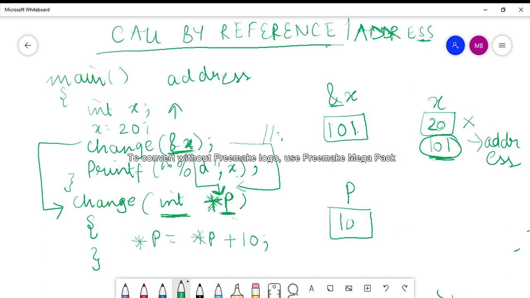That means p is holding the address of x, whatever value x may be having. So the address of x is 101. So that means p is not a simple variable. It is not any regular variable. It is holding the address of another variable, not the value of that variable. So hence I need to declare p as a pointer variable. So basically p is pointing towards the address of x. This is where you can find x.